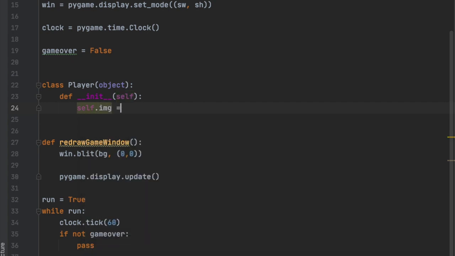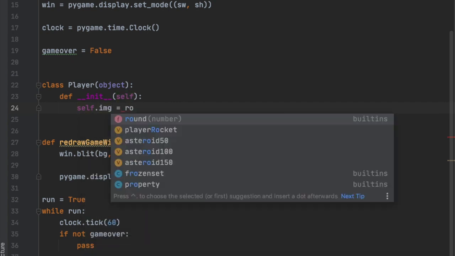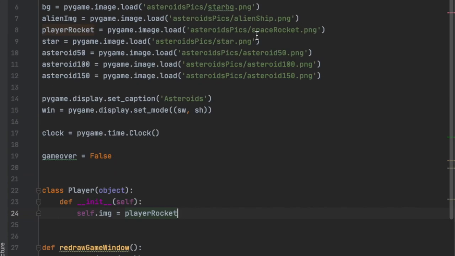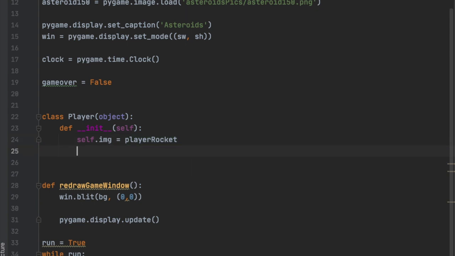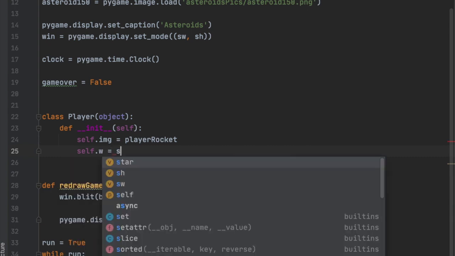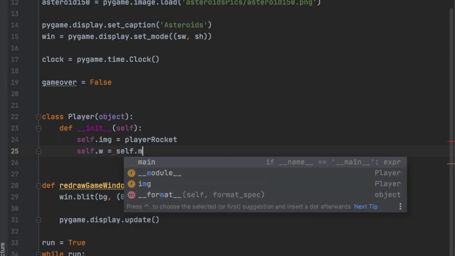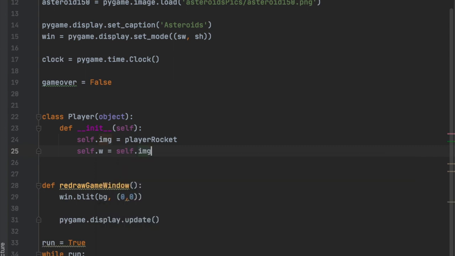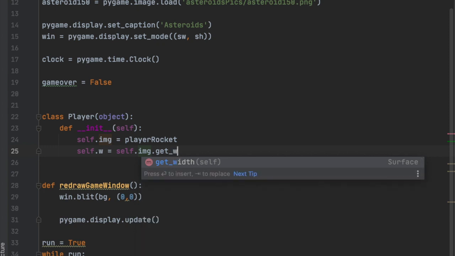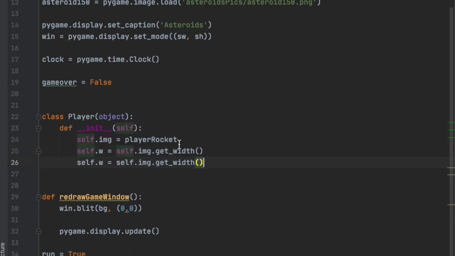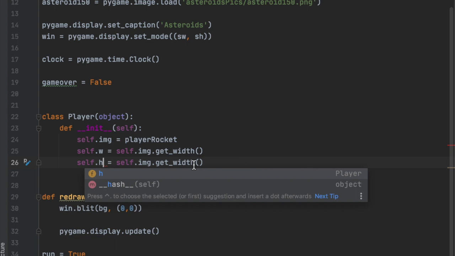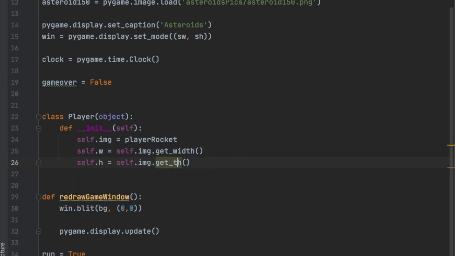So we're going to say self.img is going to equal player rocket. I think that's what we called it up here. Yeah, and then the player is going to have a width and a height. The picture is 100 by 100, but in case we change it later on, we're just going to say self.width is going to equal self.image.get_width. Then we'll copy that, paste it, and change the W to an H, and here we'll say height.